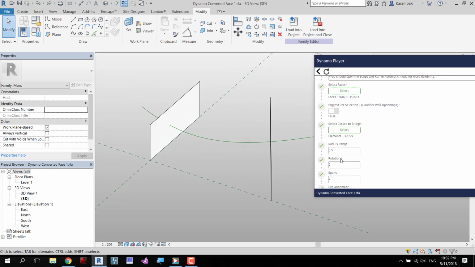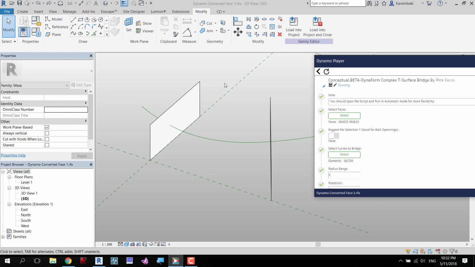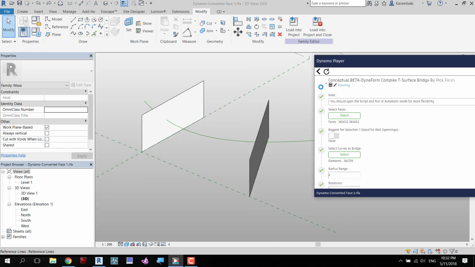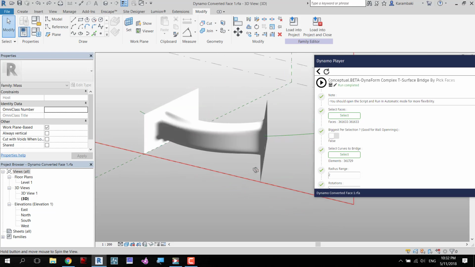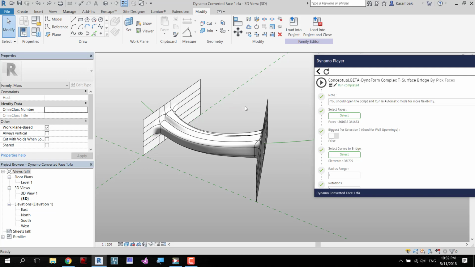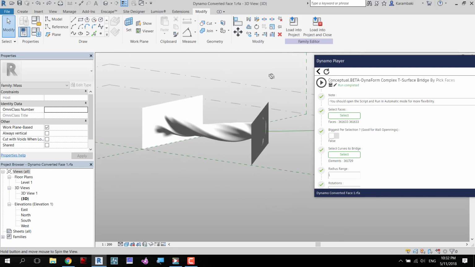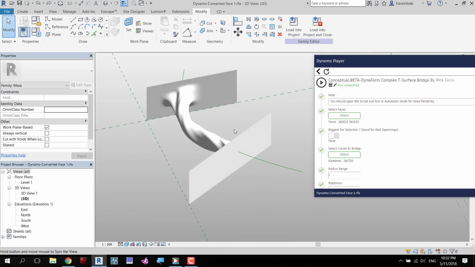Of course, I can have a more radius range. For example, let me say 3 meters. Okay, 3 meters fail. Let's say 2 meters. 2 meters is big enough, and maybe 1 meter might be enough. And of course, I can actually rotate or twist. So something like this, and the options are infinity.